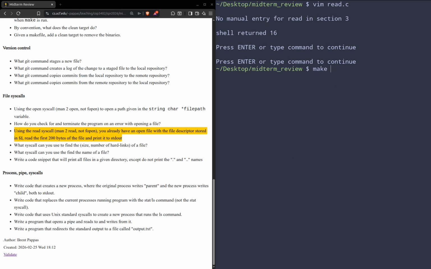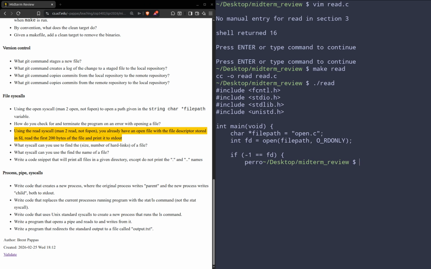So let's try making this. So make read, and then if we run this, you can see it actually prints the first 200 bytes of the file read.c.